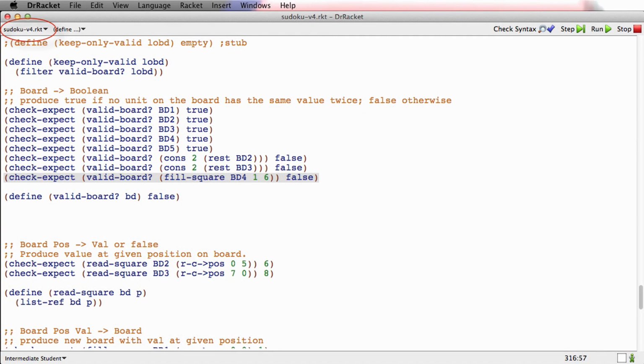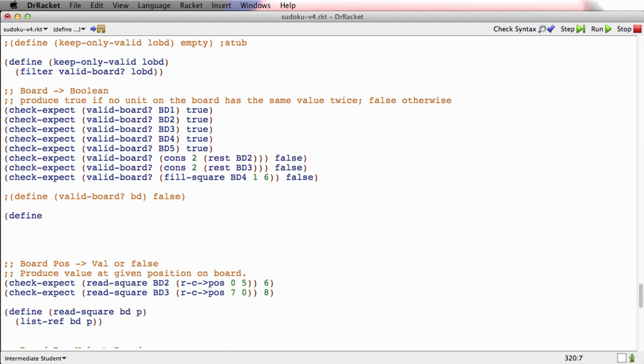Okay, in this video I'm going to work through the design of valid board. And as I said, this is paradoxically the hardest function in the whole program. But by working systematically, I'm going to get there bit by bit. The first thing I'm going to do is start to write a template.